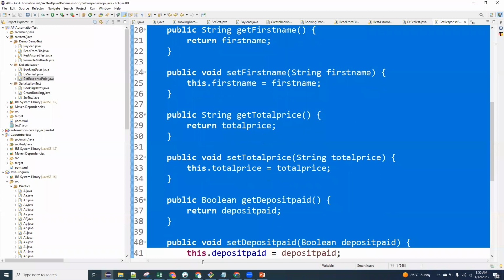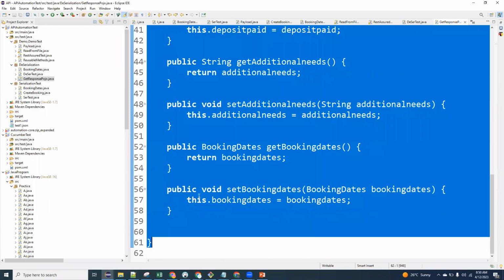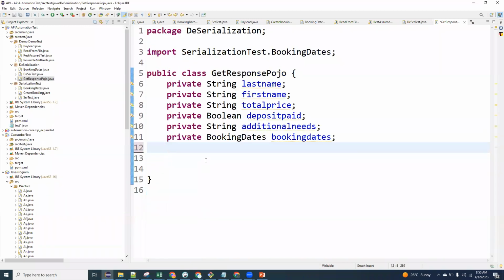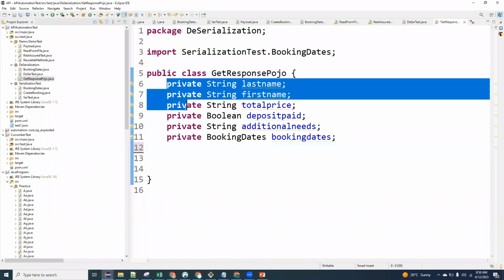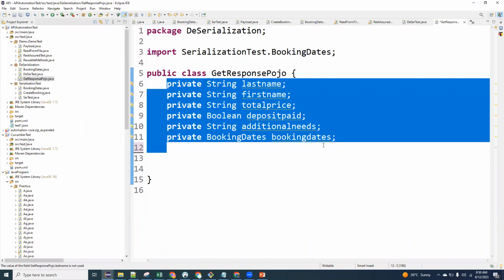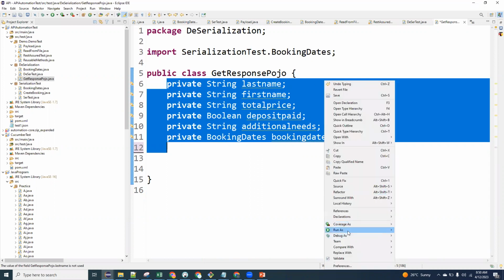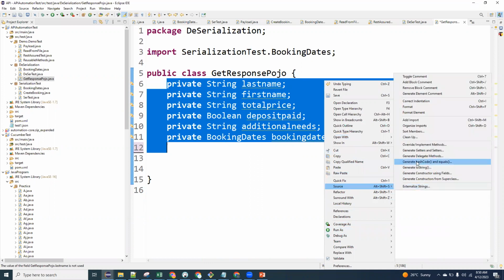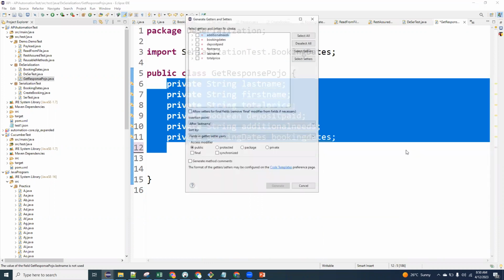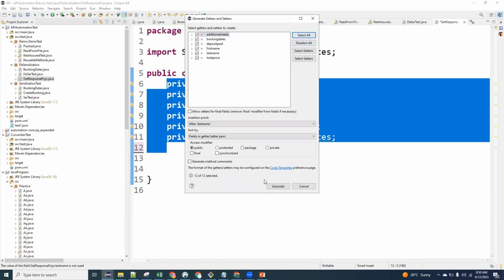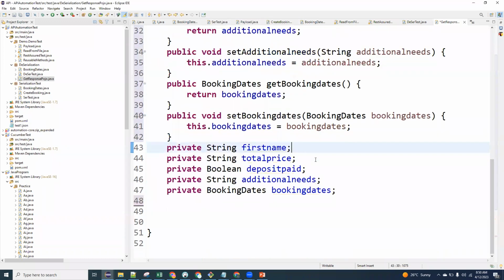So that you need to pass and again do getter and setter. If I remove all this, you can see there are 6 members. Same thing, booking date, same copy paste I have done here as well. So, generate source, go to source, generate getter and setter, select all, generate. Yeah, same thing done. This is our POJO class.